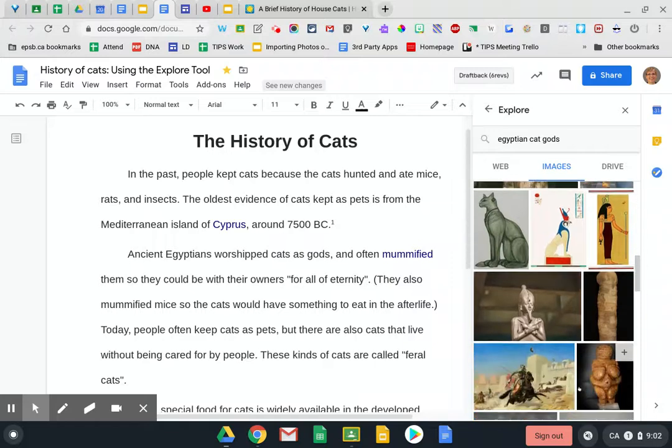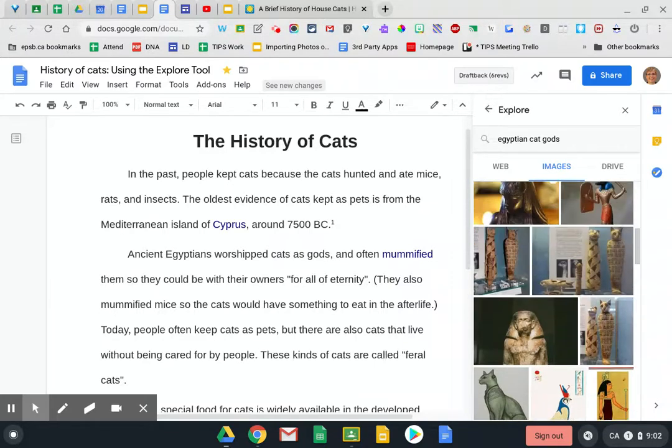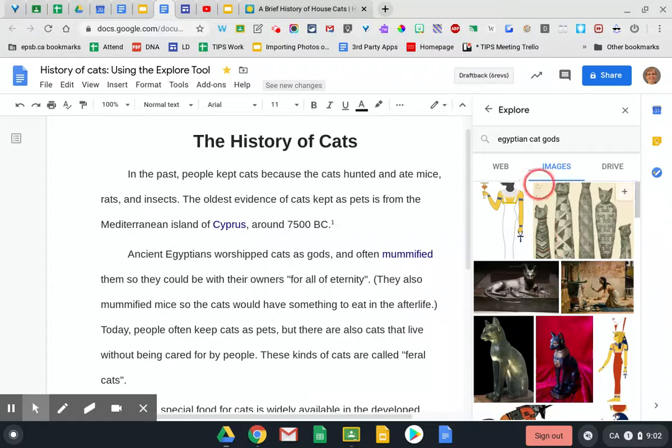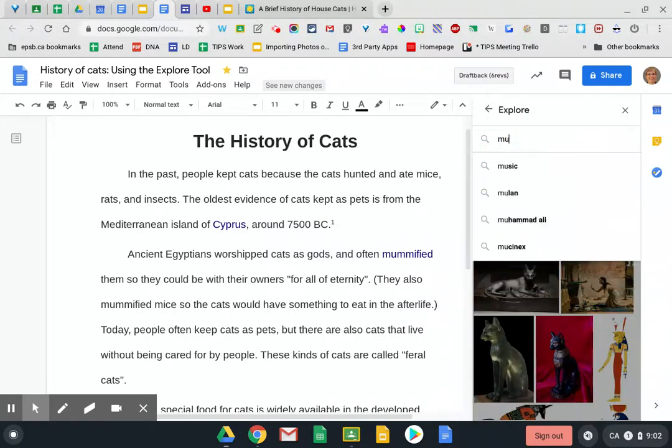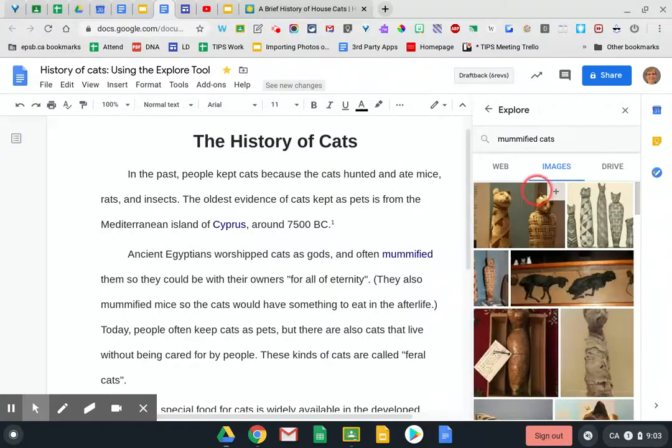So perhaps as I look down here, I'm going to say, you know what? No, I think I'm just going to go for mummified cats. Mummified cat. Once again, this picture has shown up as well. I can see a frieze from ancient Egyptian architecture with cats on it. I'm going to click on this picture and see whether I like it.